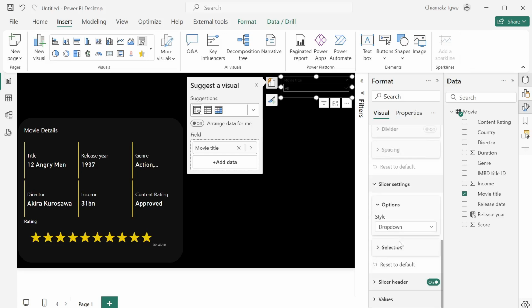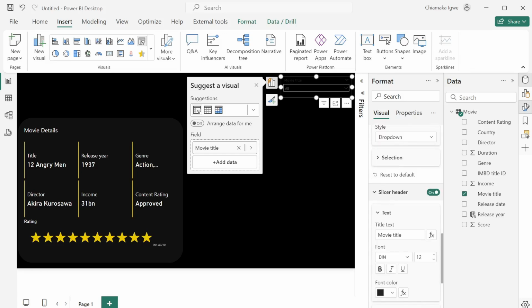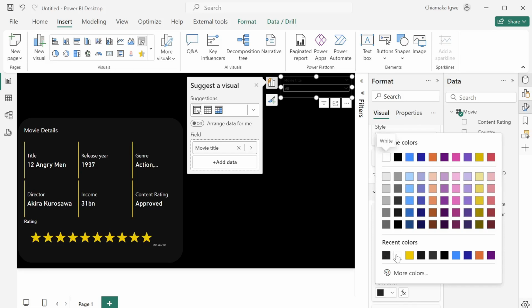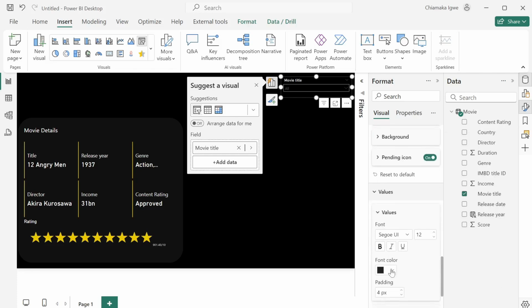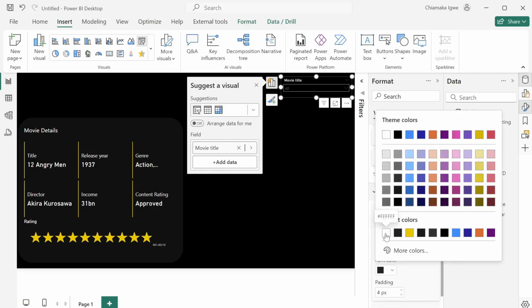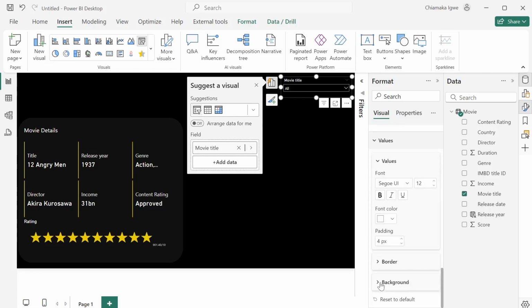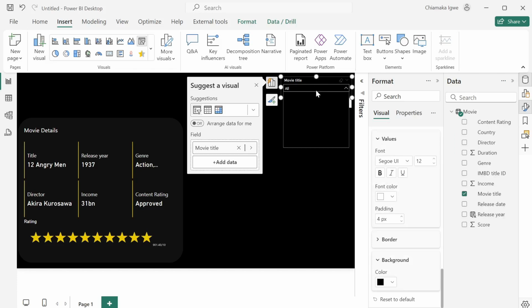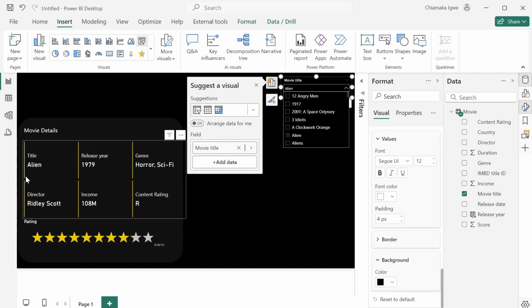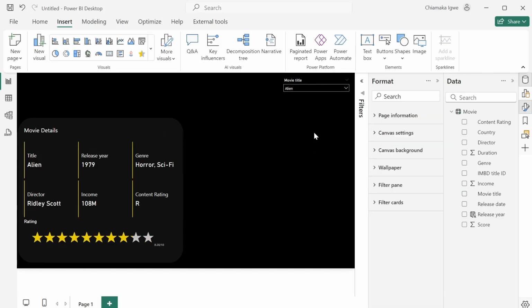The slicer header, the font, I want the font to be white. I also want the font of the value to be white, and the background of the value to be black. Oh, not the shade of black, I want it to be the darker one. So now we have our different slicer. If you select for alien, you can see that this part has filtered for alien.